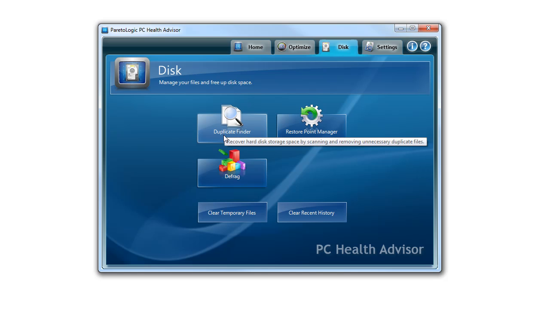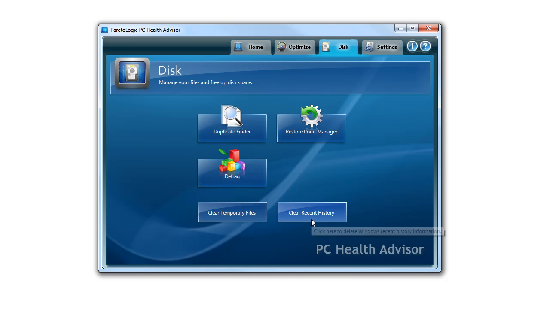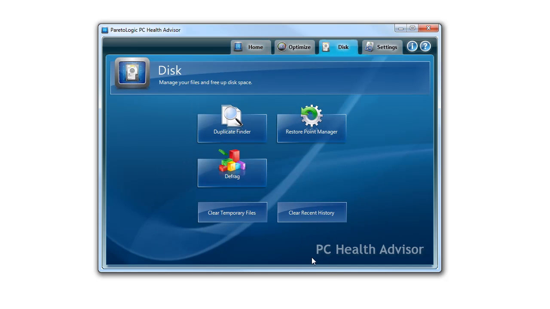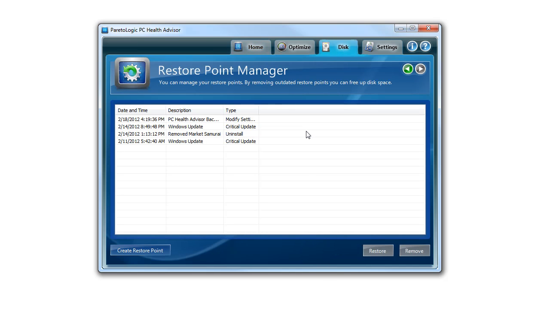Let's say you have pictures on your computer. You might end up having like 5 or 6 copies of that same picture, and by removing some of those, you can really free up space, especially if it's music or video, things along those lines. You also have the clean temporary files under disk and the clear recent history, which is the same thing as when you do the normal scan. Those are those junk temp files that you'll be able to remove. And then lastly, you have the restore point manager, which is nice.